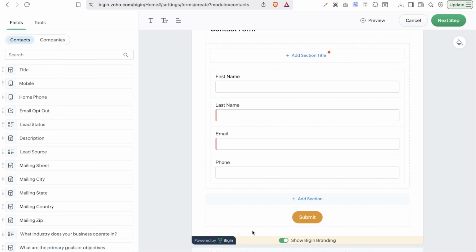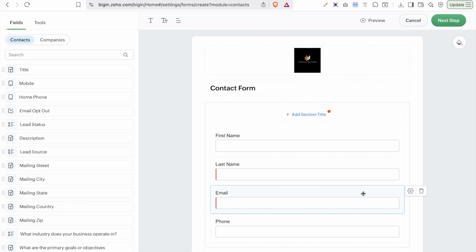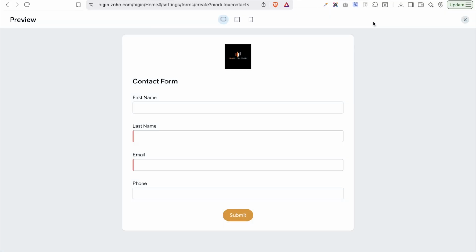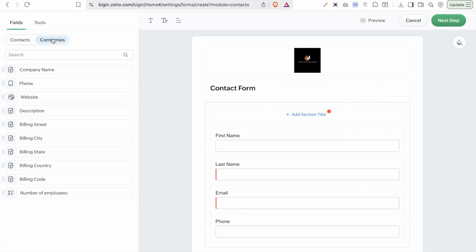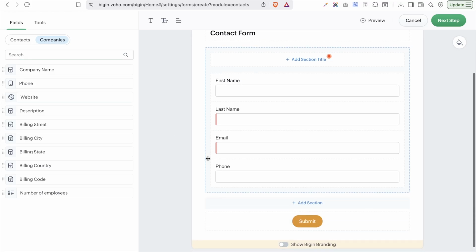No, I don't want to. So I'm just going to toggle this off. I do not want their branding in my form. So I can decide to preview this if I want, and this is how my form is going to look like.